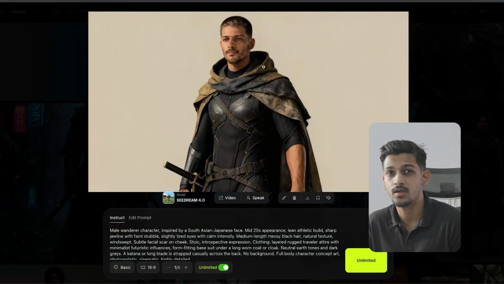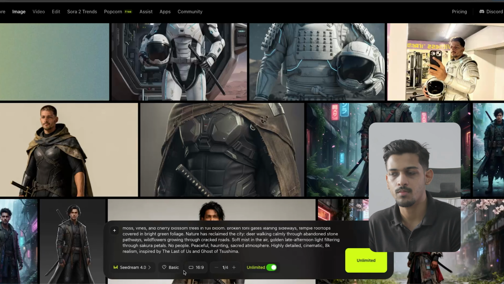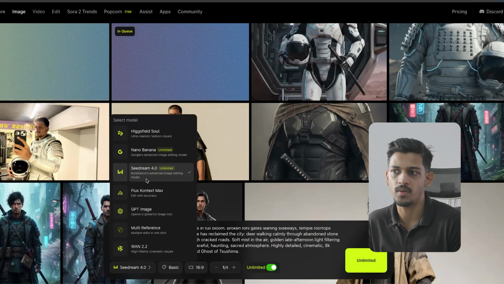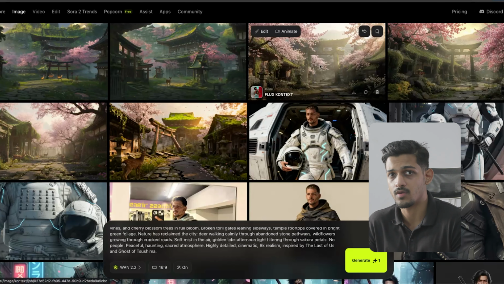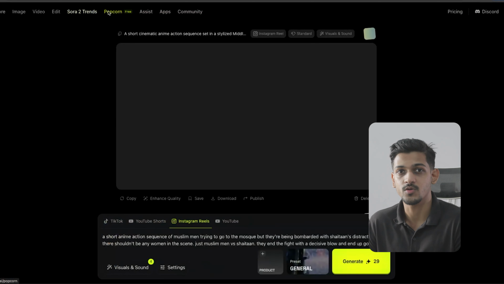Once you're happy with your character, you can move on into the environment. Using this prompt that I created from ChatGPT, I put it into the Higgsfield image tab, again using Nano Banana, Seed Dream, and Flux, and generated a bunch of different variations of what I wanted. Once you're happy with your image, you can move on into the popcorn tab.